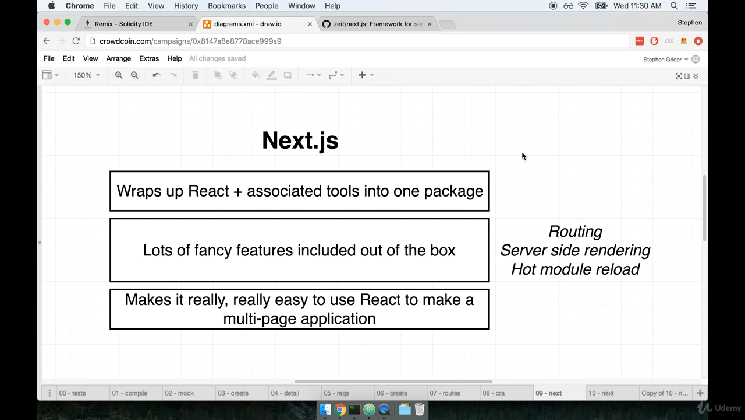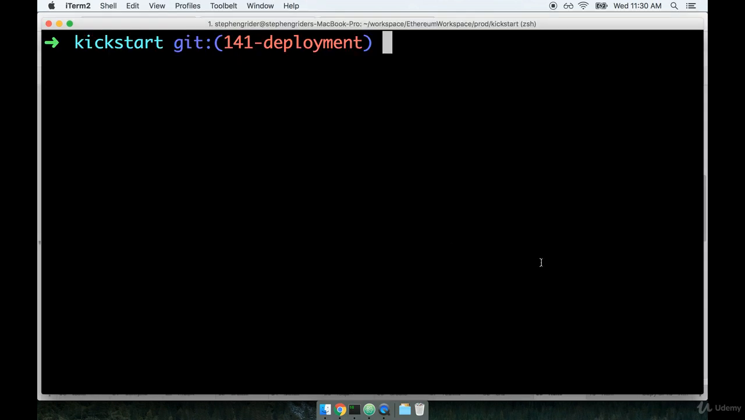Now that we've got a better idea of what Next is, let's install a couple of dependencies into our project, and then we're going to start discussing exactly how Next works. I'm going to flip on over to my terminal, and over here I'm going to make sure that I'm inside of my Kickstart directory. I'm then going to install a couple of different modules.